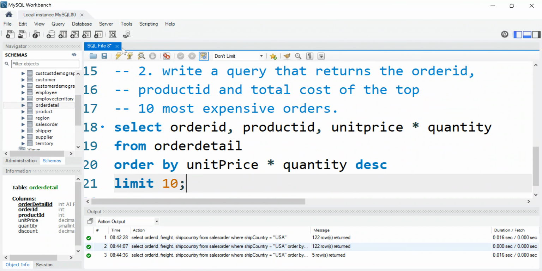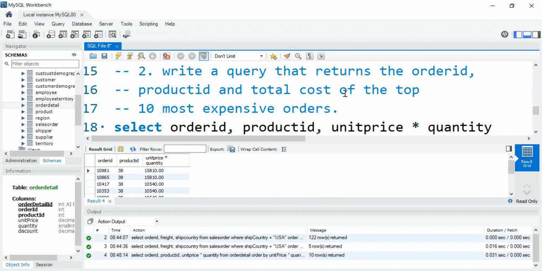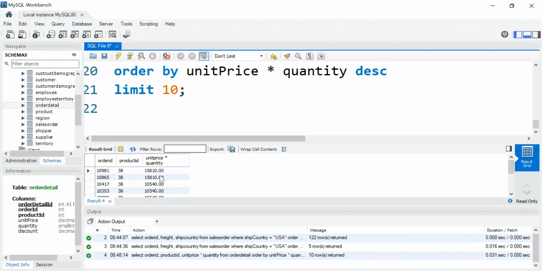If we run that, we see that we have all of this, and this is just a basic mathematical operation. You can do basic arithmetic operations just like you would do with normal maths: multiplication, addition, division, and stuff like that. You're going to see here that the output column, unit price times quantity, returned that exact description as the column title. So we probably do not want that.